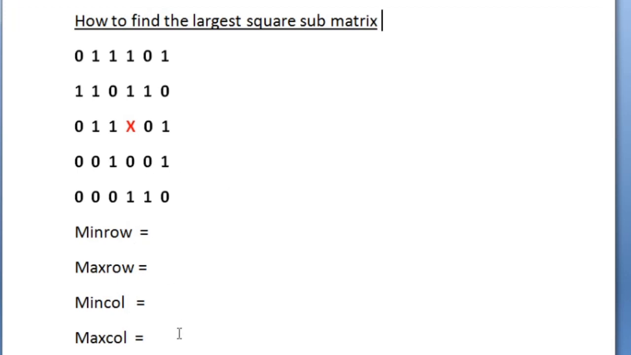In a quick glance, let us see how we will be finding the largest square submatrix with center X. So first we will be declaring 4 variables: min row, max row, min col and max col. And then we will find the position of X in the matrix. And here the X has occurred at second row and third column. And we will be storing the row position of this character X in min row and max row. And then we will be storing the column position of X in min col and max col.